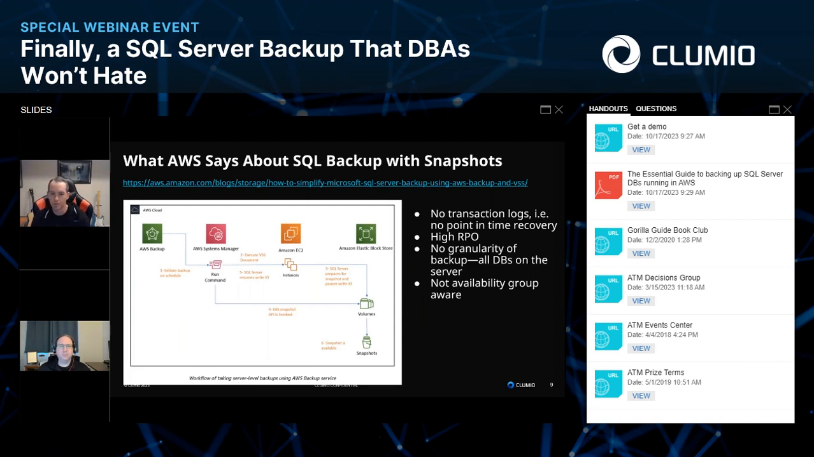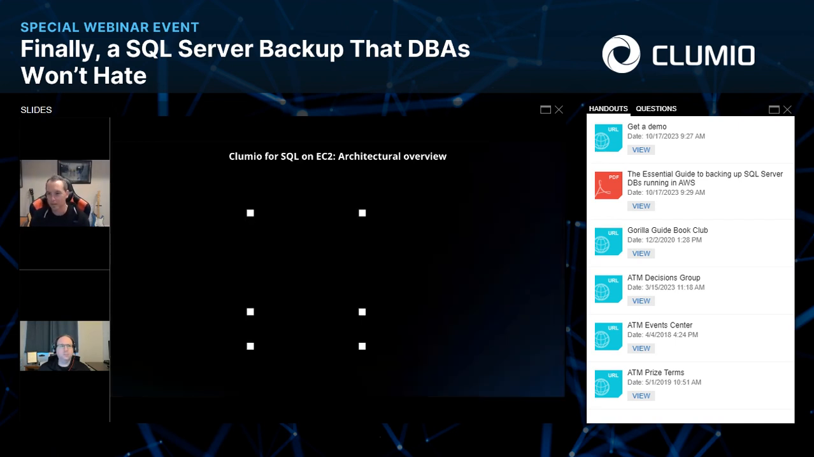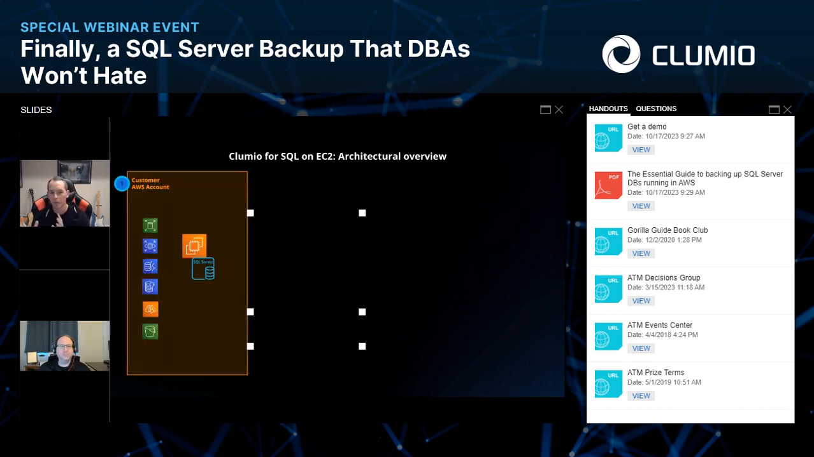So shifting over to what we ultimately do on the Clumio side, a quick architectural overview. Over on the left-hand side here, this is any one of our customers' AWS accounts, one of many, one of 1,000, with all the different data sources over there that we support for backup. We have the EC2 environment in the middle there with a SQL Server, multiple databases associated with it.